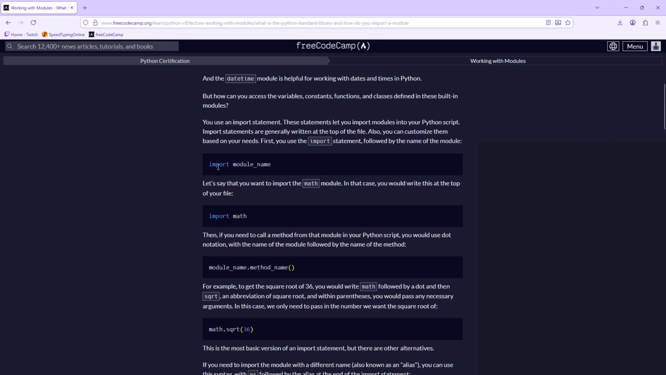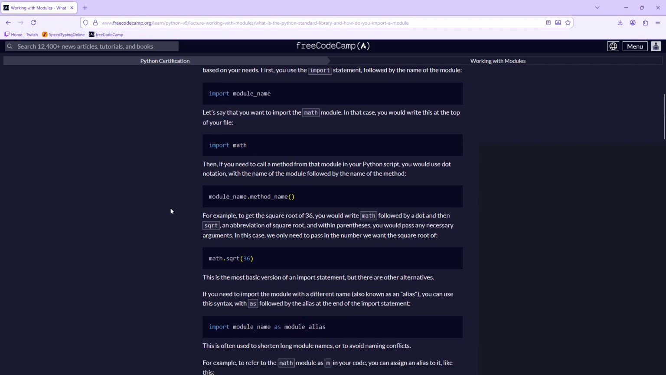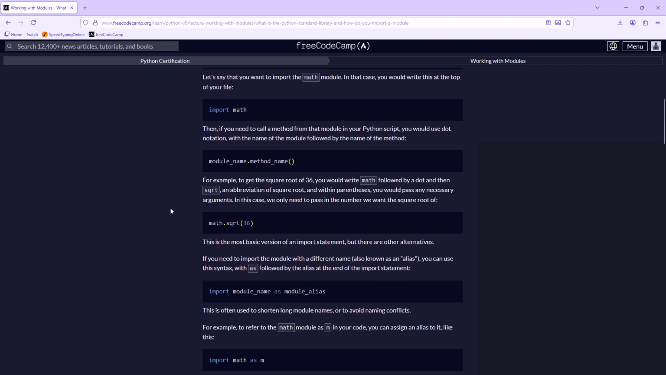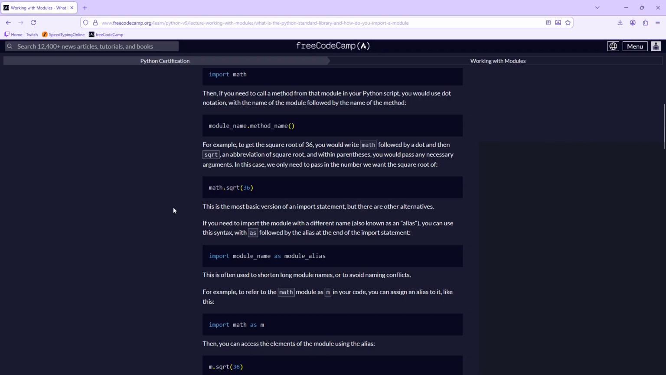I like how this is the example, import followed by the module name, but they put it in snake case like it's a variable. That's definitely not necessary because this is just an example, right? Okay, you write this at the top of your file: import math. Then if you need to call a method from that module in your Python script, you would use the dot notation with the name of the module followed by the name of the method. Oh. Module name, method name.